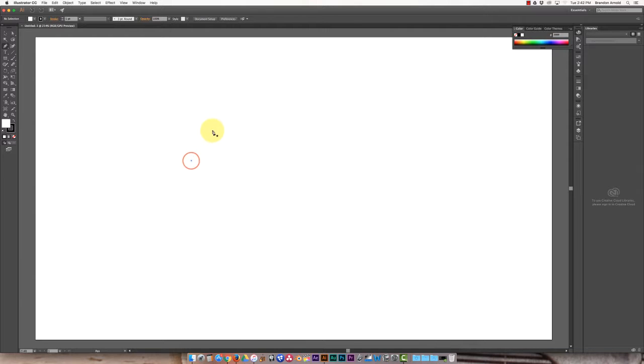Everywhere that I click, it's going to make a point, and then I move my pen around and I can see where it's going to make a line. So I'm going to make a cloud here, just clicking around, and then I connect it with the beginning one, and now it's a finished thing.